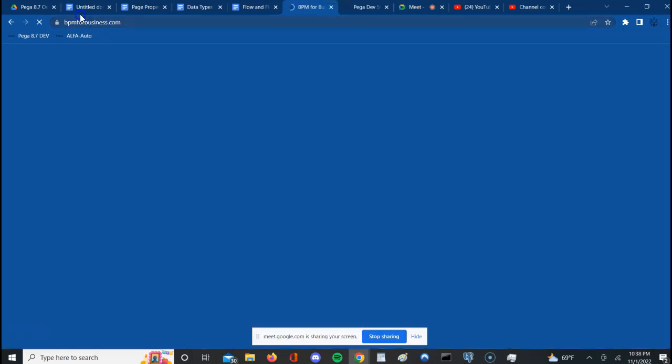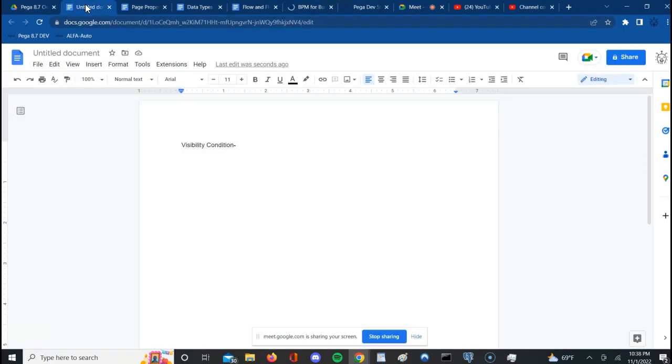Covering will be visibility conditions. We can use visibility conditions in Pega. To do that, we need to understand what a visibility condition is and where can we apply it, right? Where can we apply the visibility condition?